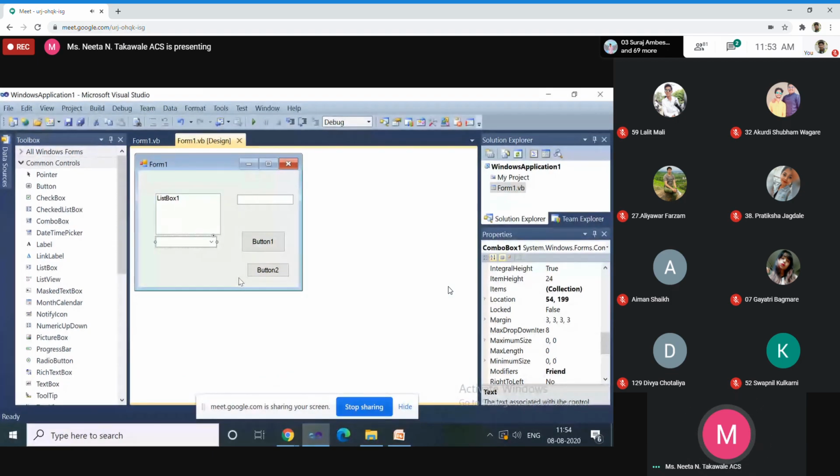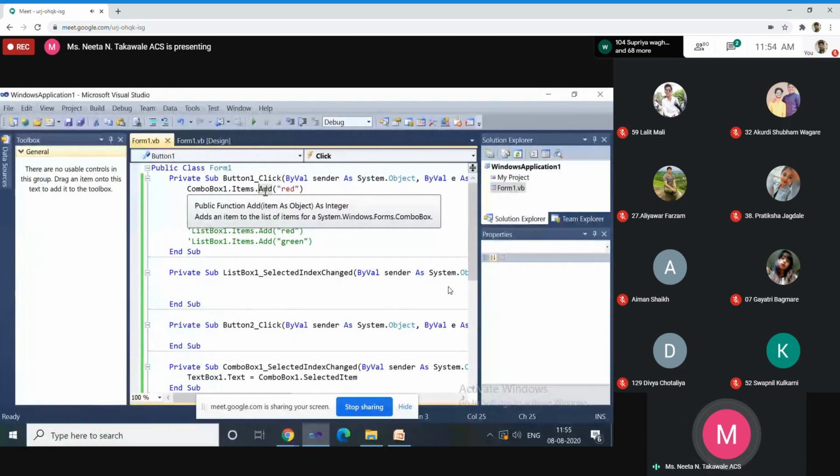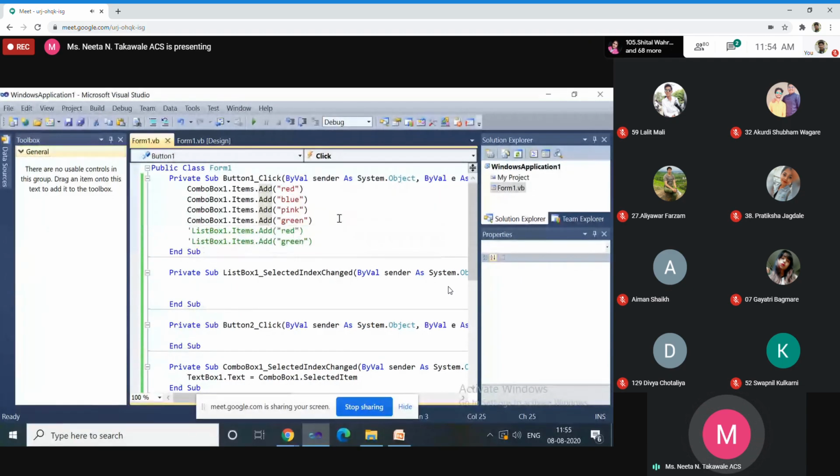Clear the list box and combo box? Yes, ma'am. Any difficulty regarding any control? No, ma'am. Okay. Now see, yesterday we discussed how we can add items in the list box and combo box manually. Manually means if we want to add four items to the list, we have to use the add method 4 times. But you can also add the elements using for loops.